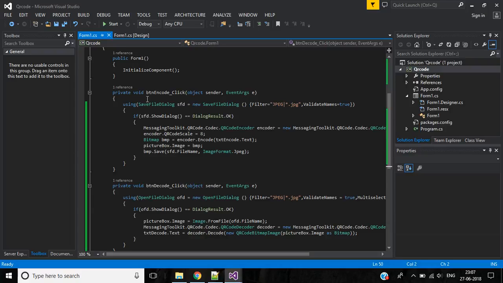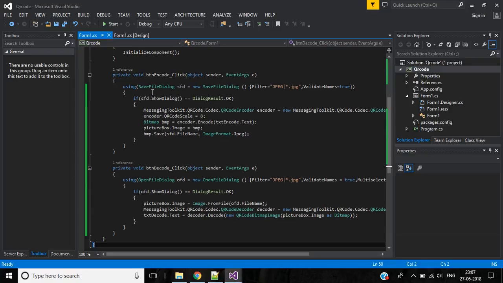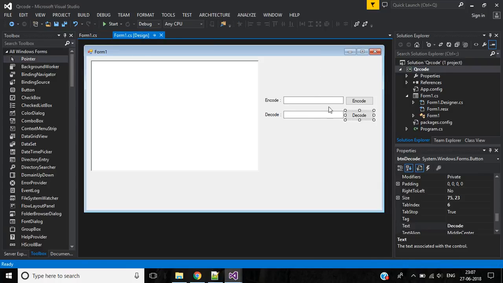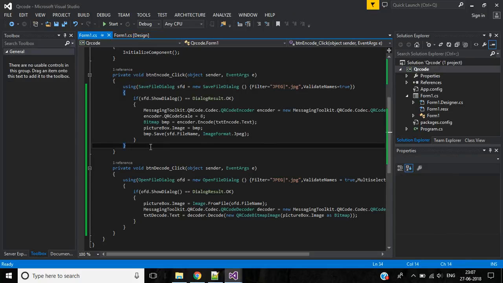Let me explain this. In button encode we are doing like this. It will show the save file dialog. If we click OK means first we are creating encoder object of QR code encoder. Then QR code scale is 8. It controls the scale of the image. Okay, then we are creating bitmap object BMP. Here encoding the text name from this text encode. Okay, then image from picture box image. We are saving the bitmap QR code image with the file format JPEG.